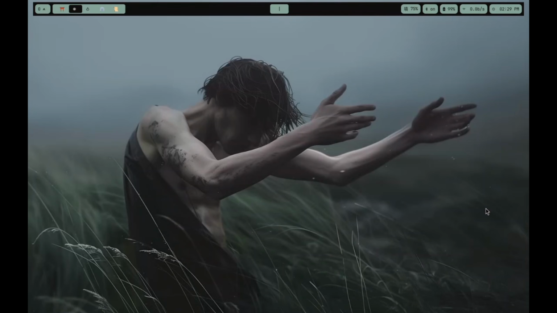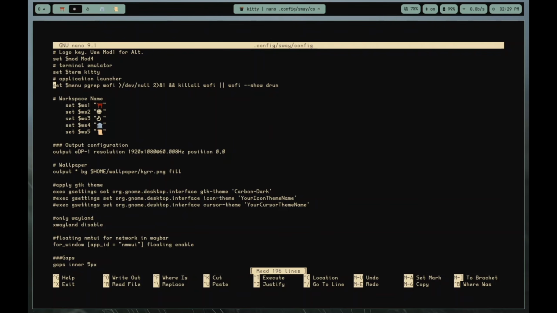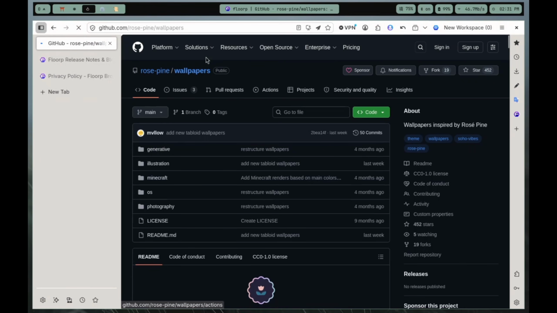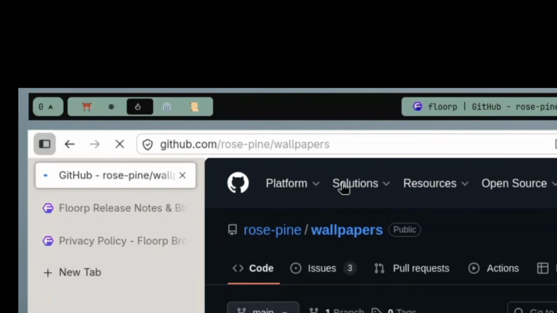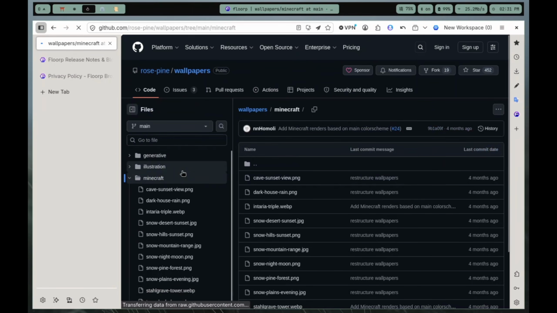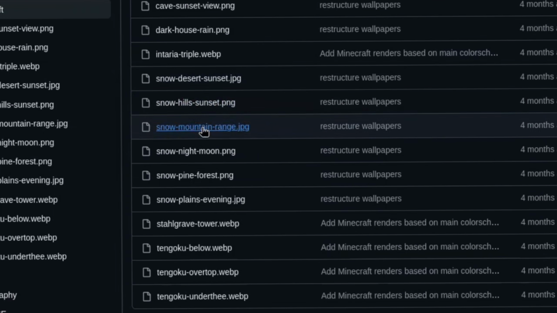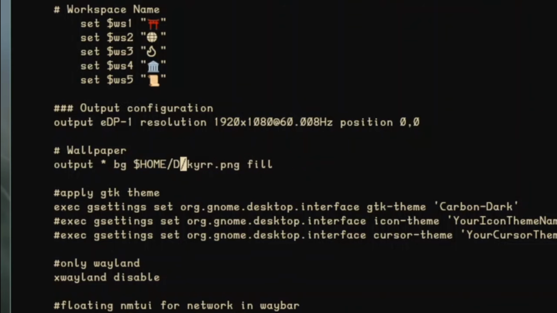Yo, wait, I rebooted, installed swaybg, and turns out there is a wallpaper. This does look a bit similar to i3. Inside of this GitHub repository called Rosepine and then wallpapers, we're gonna be installing the wallpaper that I usually use, because why not? Let's install the Snowpine Forest PNG, /downloads/ and then snow.